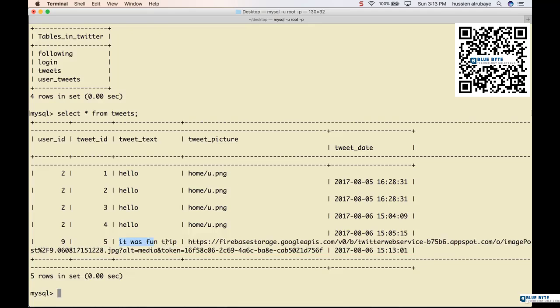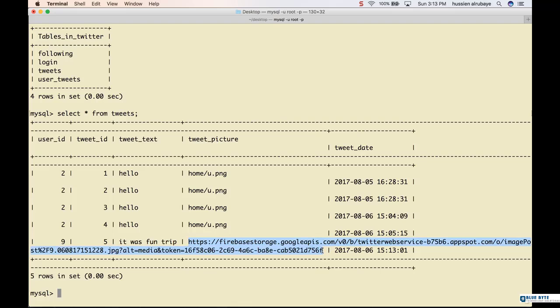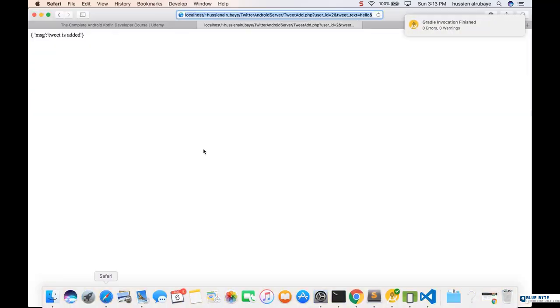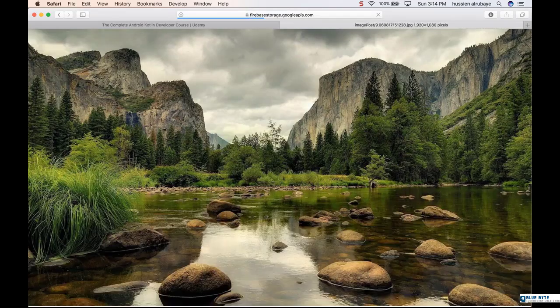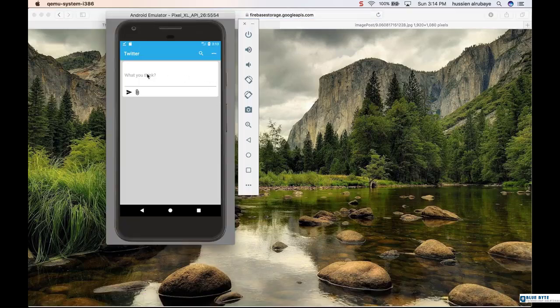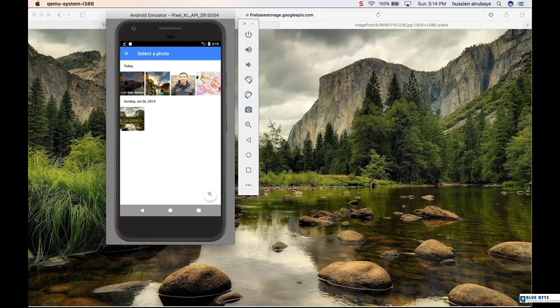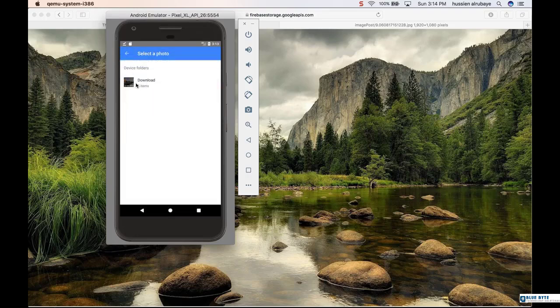This is the new tweet. It was fun trip, and this was the path for the image that I uploaded, and he pushed it to the server. So yes, this is the way that we add a tweet, and it's really easy and fun. And this was the image that we uploaded to the remote server, which is such an amazing picture and such an amazing app. So yes, we add a picture for Amsterdam also, and say nice trip to Amsterdam.